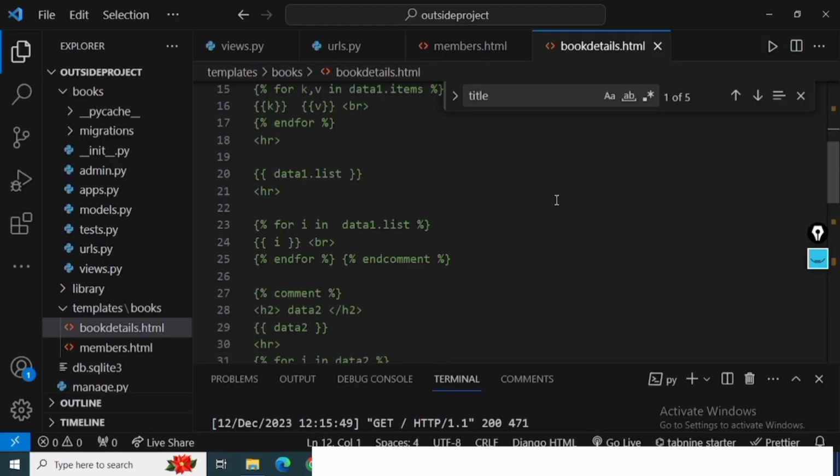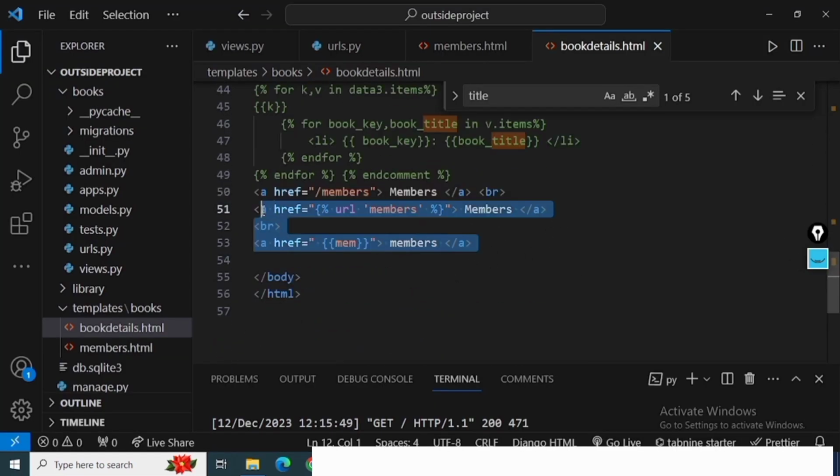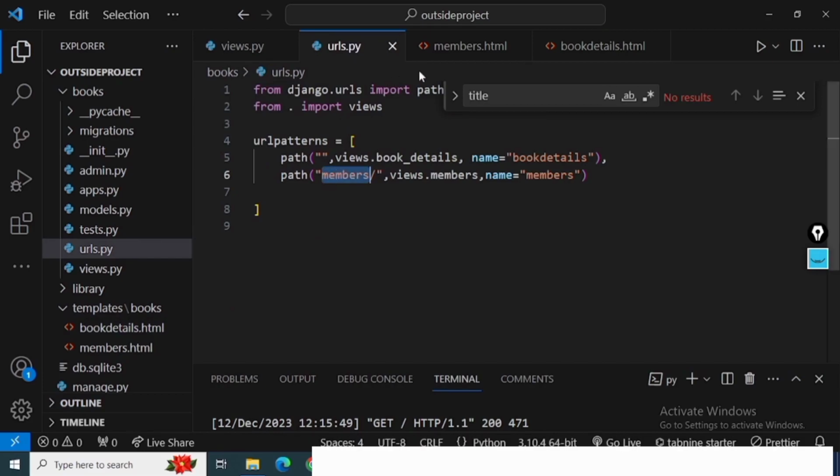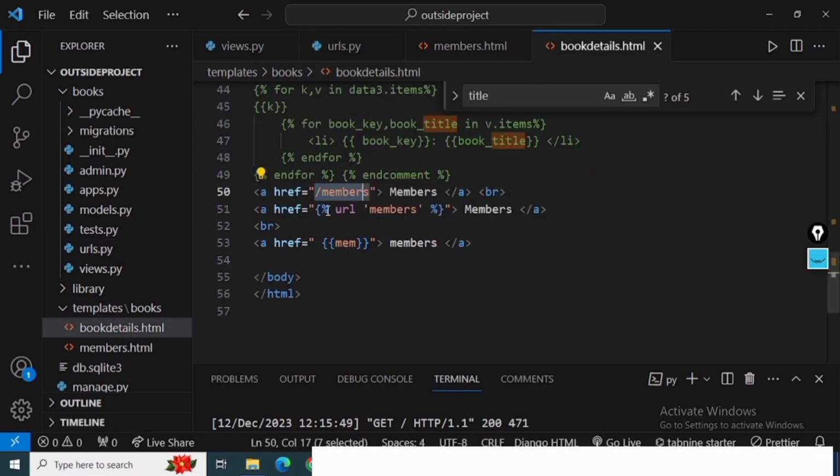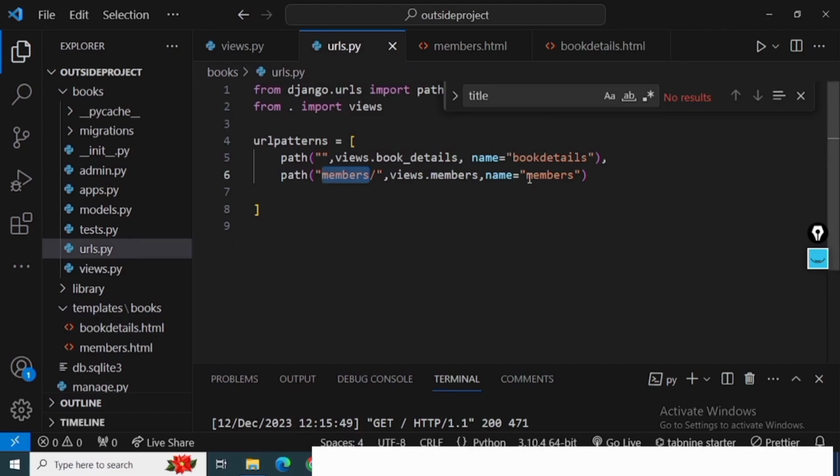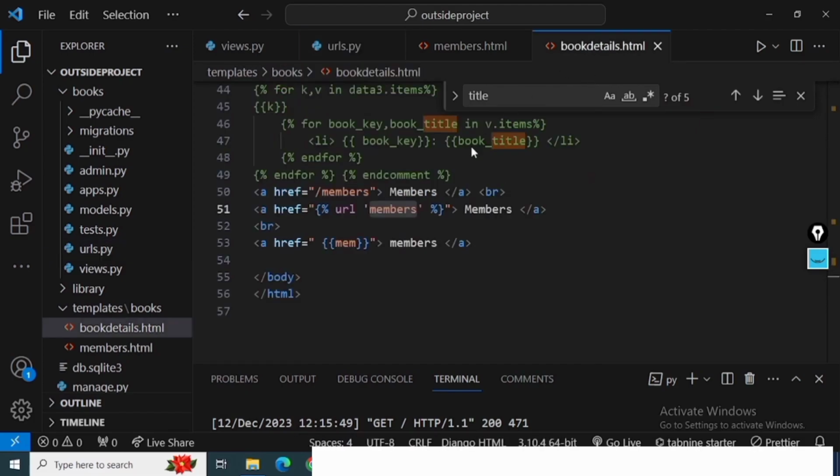So you have seen three methods to create the hyperlink. One is what? You can directly write the URL. What is the URL? Members. So come over here and directly write members over here, or you can go for this method. In this, we are specifying the namespace. What is the namespace for this particular URL? It is members. So that I have written over here, members.